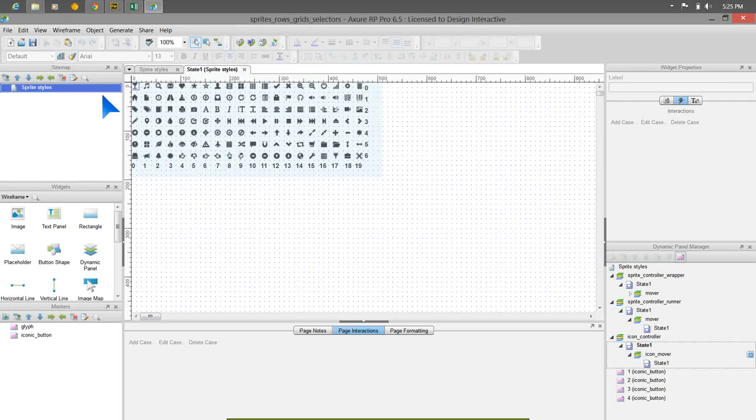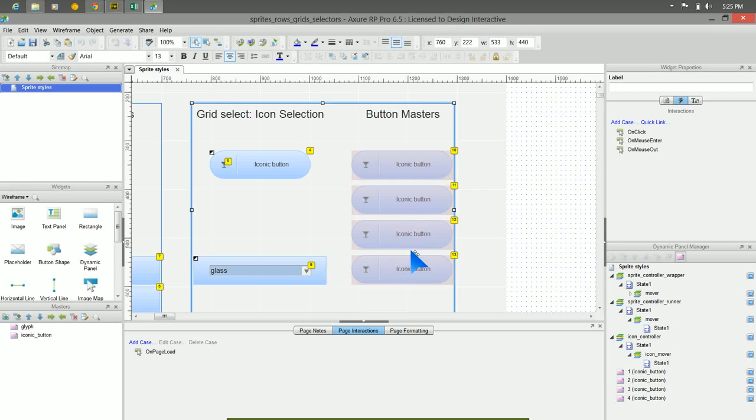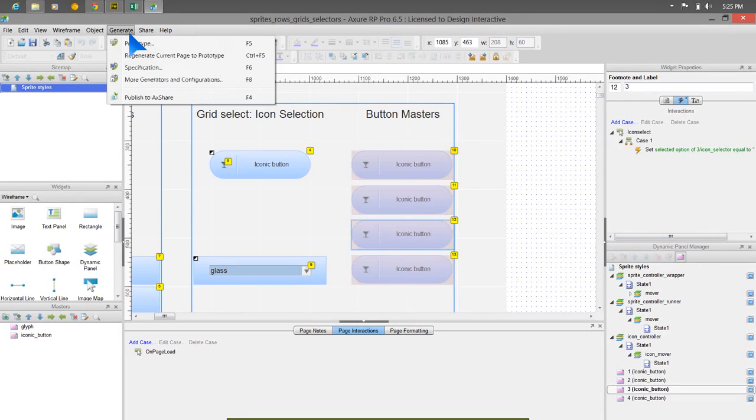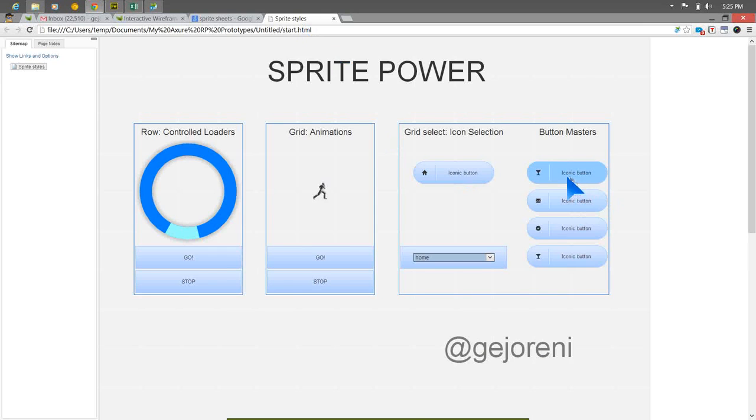But we can grid these out and basically tell these buttons on load what to be. So I'm telling this first one, hey, I want you to be a glass, and I'm telling the second one, hey, I want you to be a letter, and I'm telling the third one, hey, I want you to be a check mark, and so forth. So that when we generate, we'll see that we have a different icon on each of these buttons, right? And there's lots of different things you can do.